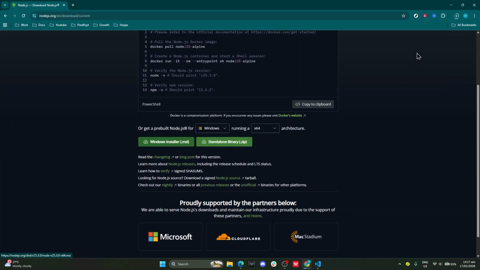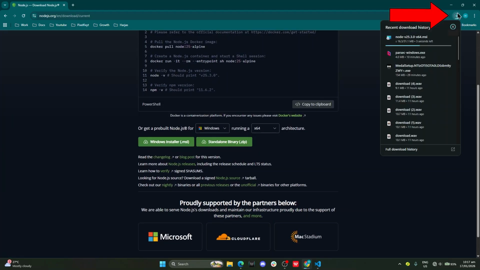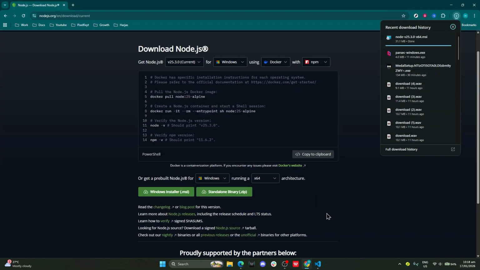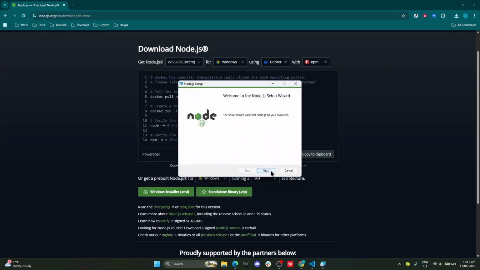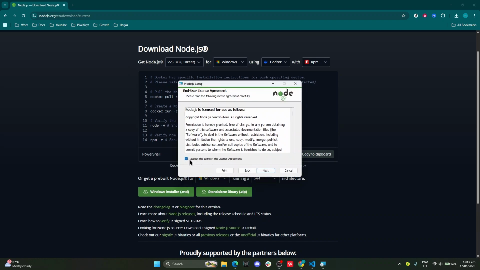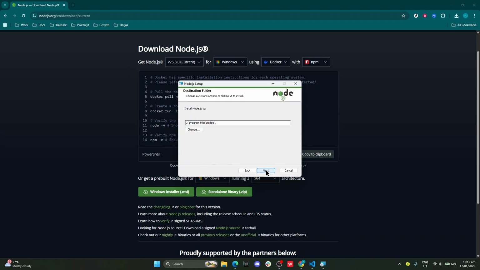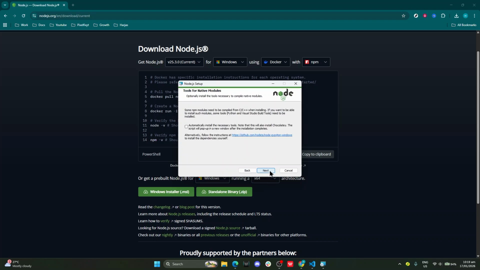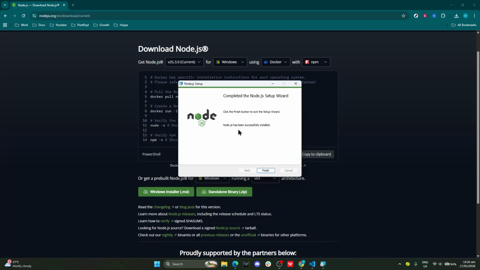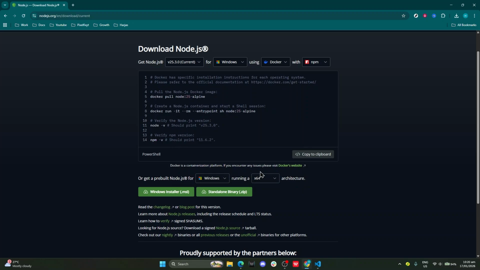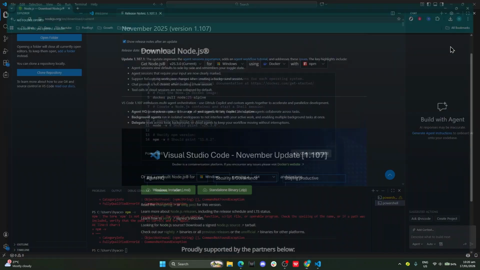Click on it and wait for it to install, and once it's installed, click on this and then click on next, click on accept, click on next again, click on next. You can also change the file, or just click on next, click on install, and then click on finish. Then I will go back to Visual Studio Code.